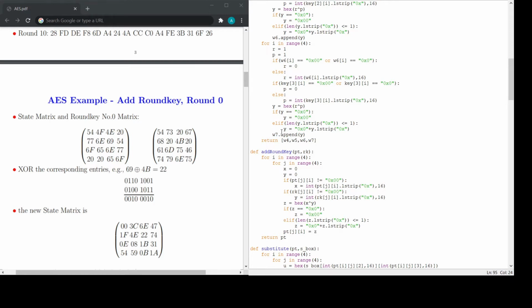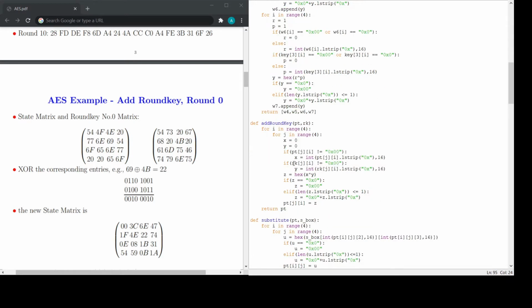We convert the hex values to integers, keeping in mind if the value is 0x00, then lstrip returns an empty string. So we handle that case separately. X stores the integer values of the plain text, Y stores the key, and Z is the XOR of X and Y. We then change the plain text matrix to the resulting XOR value. So this is done in here, the add round key.